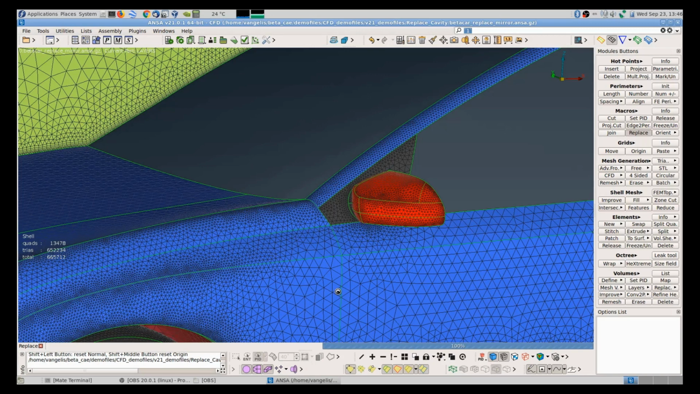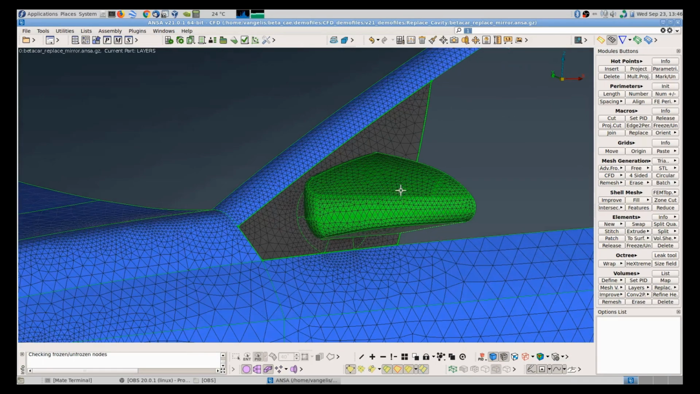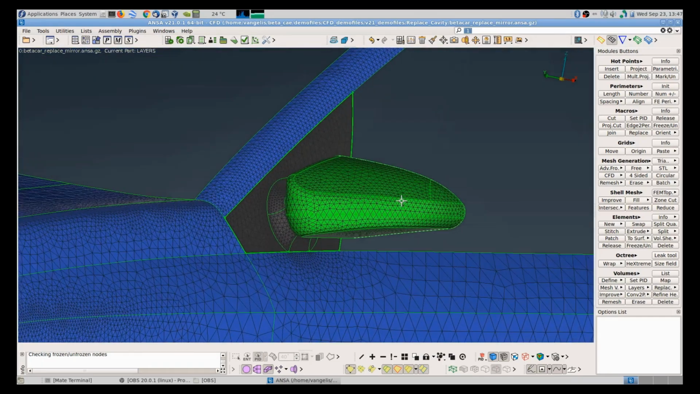And now ANSA will dig a cavity of the volume mesh, will erase the volume mesh in that area, will remove the old mirror, will bring the new mirror, will connect the surface mesh without losing the volume mesh, and will reapply the volume mesh after the modification.